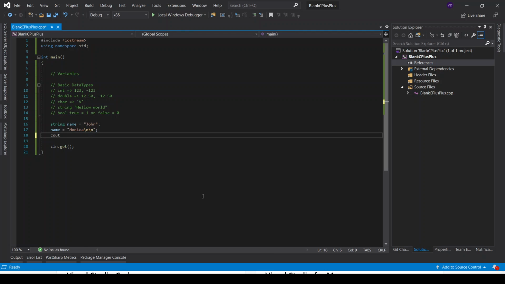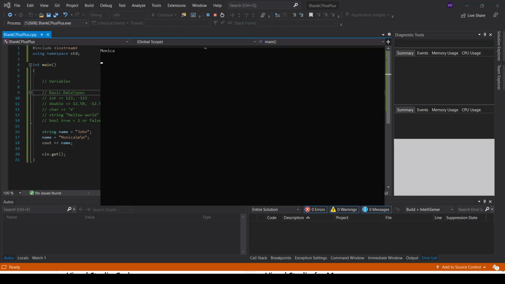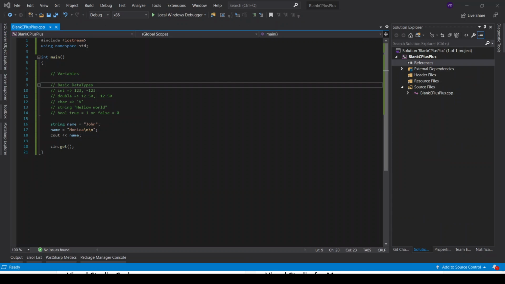All right, let's see how to do this. So we use cout and the two less-than signs, and then we just type in name. That's quite enough for this point, and let's see what we get. We can see that Monica overrode the initial value John, hence Monica was presented to us instead of John.